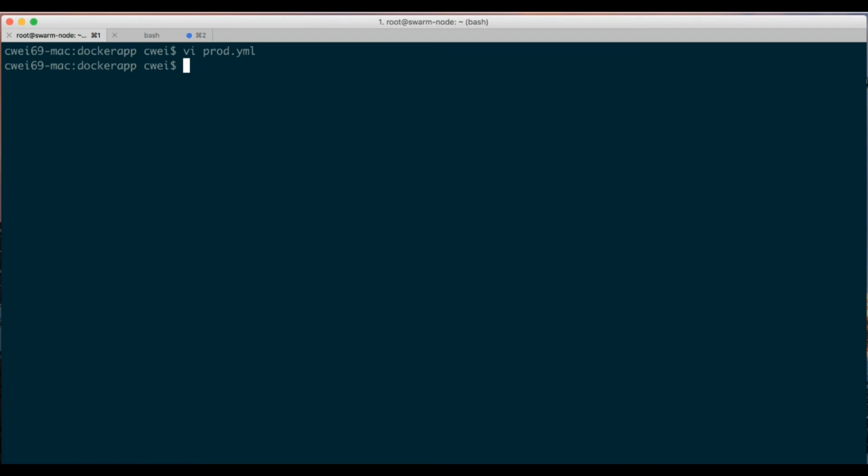Next, let's create a stack from our Docker Compose file and deploy it to Docker Swarm. This can be done through a single command, docker stack deploy. In the --compose-file option, we supply the file path to our Docker Compose file. Then, we give the new stack a name. Let's call it docker app_stack.